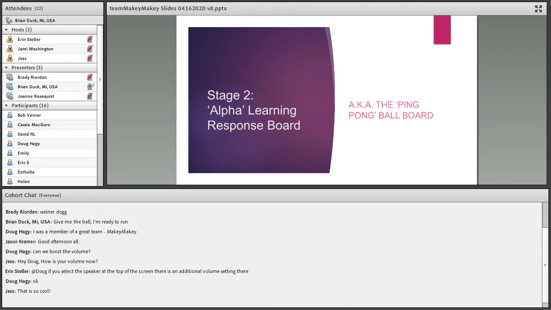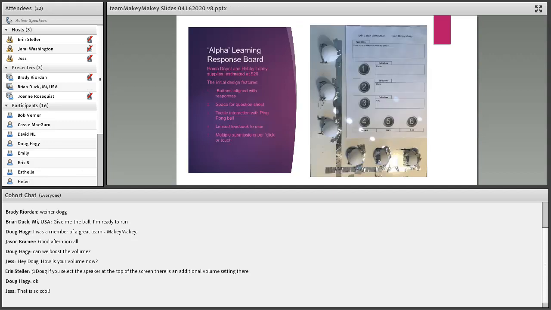So stage 2 was the Alpha Learning Response Board, also known as the Ping Pong Ball Board. That board is shown here. The Stage 2 Learning Response Board was that alpha prototype. We used it to test the ability to interact with the software from Stage 1. We did notice that many statements could be sent from a single touch.